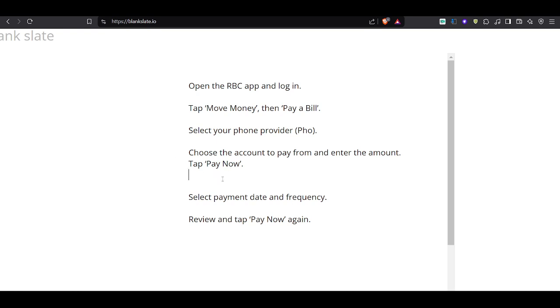Enter the amount. After selecting your amount and payee, you have to click on pay now. From there you have to select the payment date and frequency. After selecting all the things I have mentioned earlier, now you have to review all the things, and finally you have to click on pay now. Now your bill has been paid.